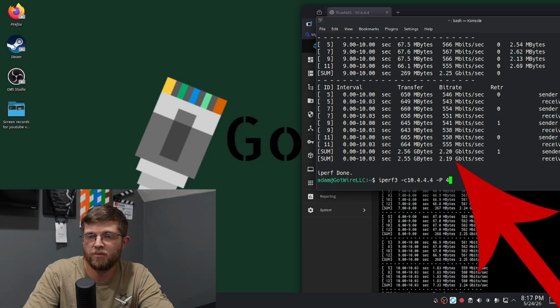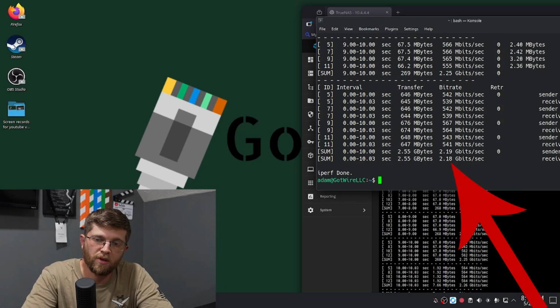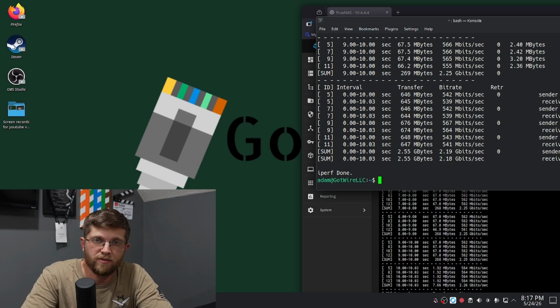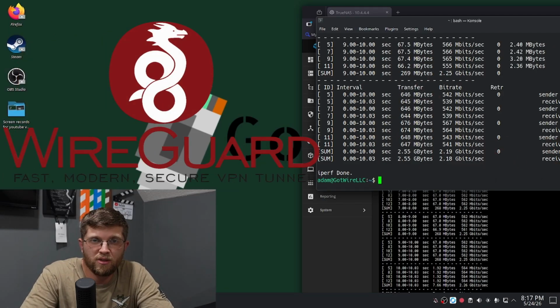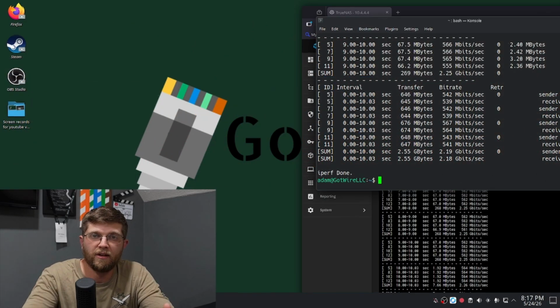That time we got 2.19 gigabit per second. And this time we got 2.18 gigabit per second. And that's pretty much my bottleneck. I have 2 gig internet here at my house through AT&T fiber. So I'm pretty much hitting the cap of my internet. Now my rack in the data center, let's just say I got way more than 2 gig. But if you ask me, 2.18 gig over a WireGuard VPN is crazy fast. Way faster than like OpenVPN, and it's all run on Linux.